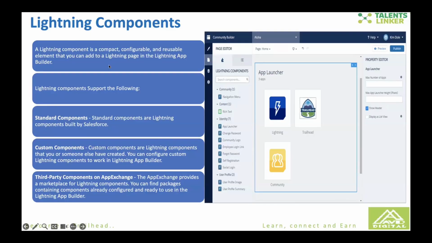So a Lightning component is a compact, configurable, and reusable element that you can add to a Lightning page in Lightning App Builder. All these are in this panel here. This is where you have all the necessary components you can actually drag and drop.